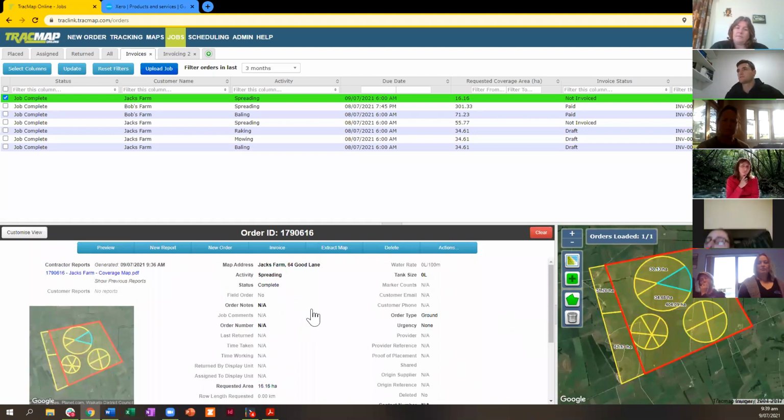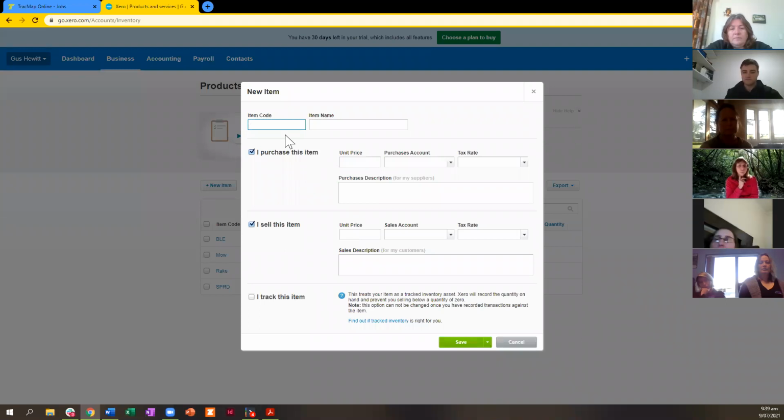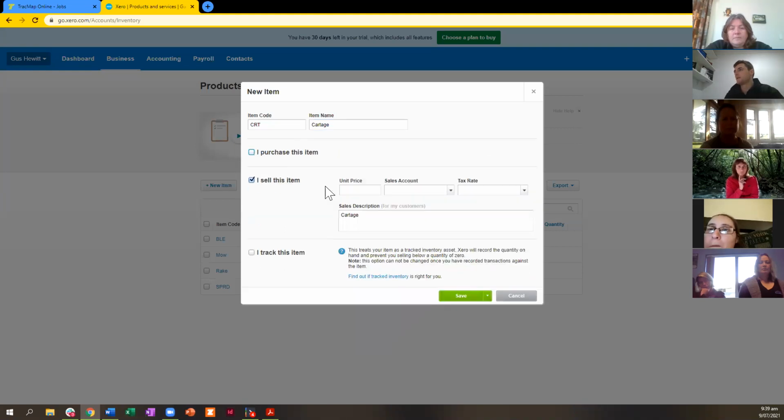So to latch onto the discussion around cartage as well, you may choose to create an extra field there for cartage that the driver would fill out. And so if I just come to Xero and I'll pretend that we've got a product called cartage, and does someone want to give me a unit price? $5.50. Okay. There we go.